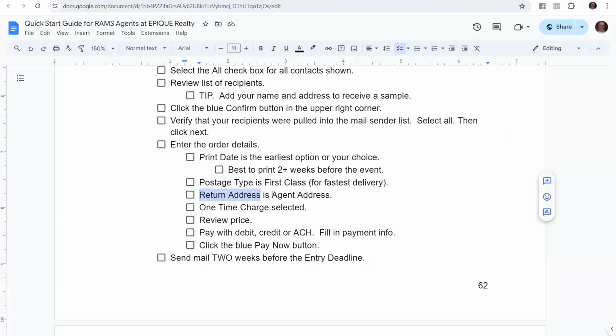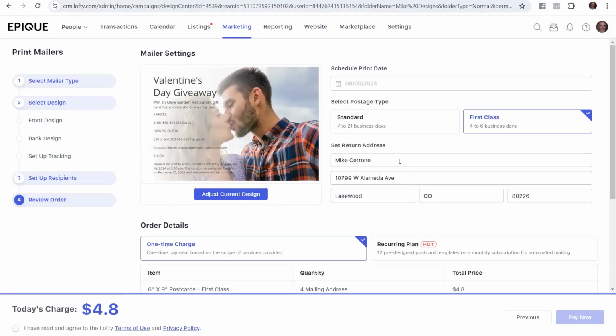All right, next we got the return address, which is the agent's address. Okay, so over here, this was in your defaults if you set them up earlier. If not, you can go ahead and enter your information for a return address to be set up. Where do you want postcards to be returned back to if they don't make it to their destination? And you want to do that.